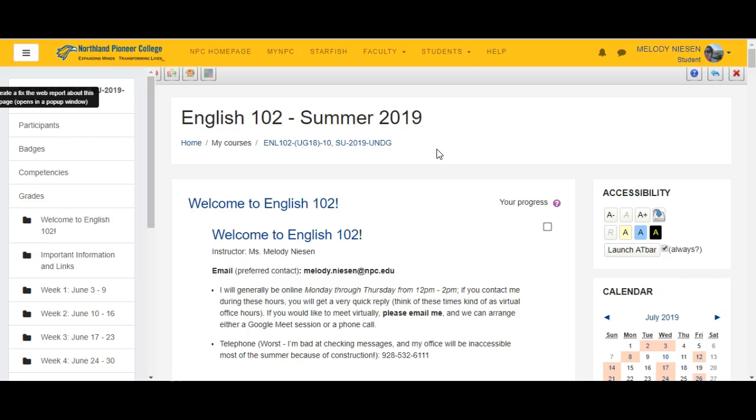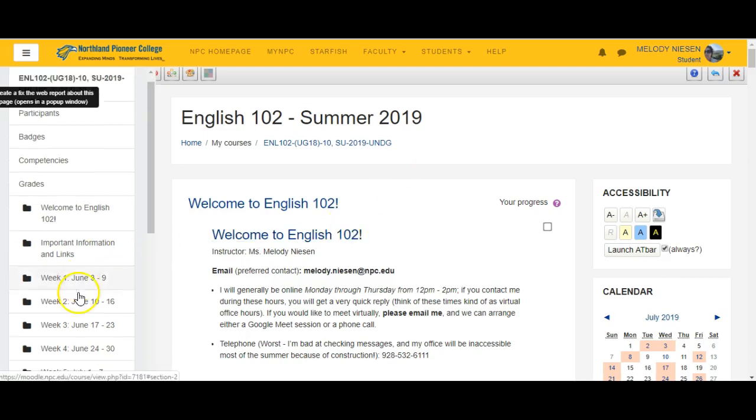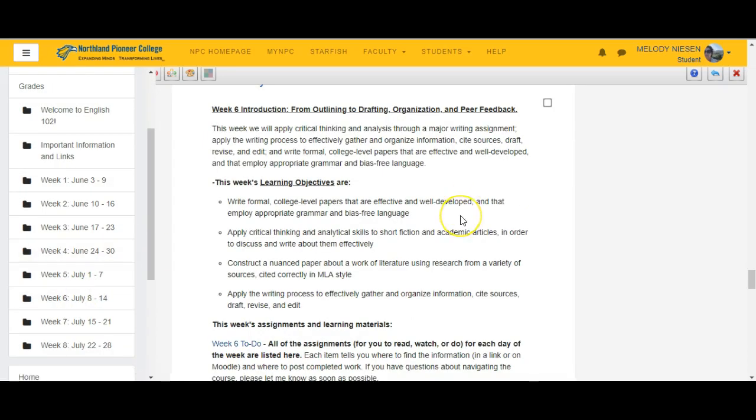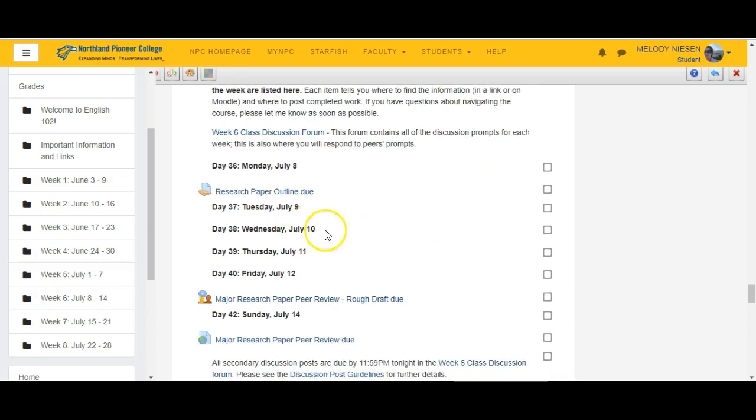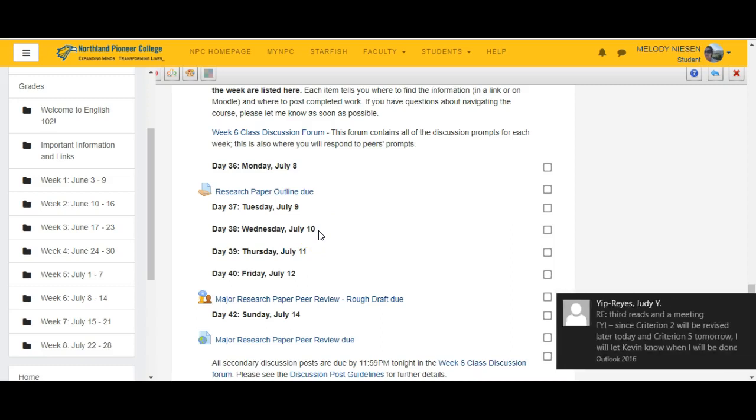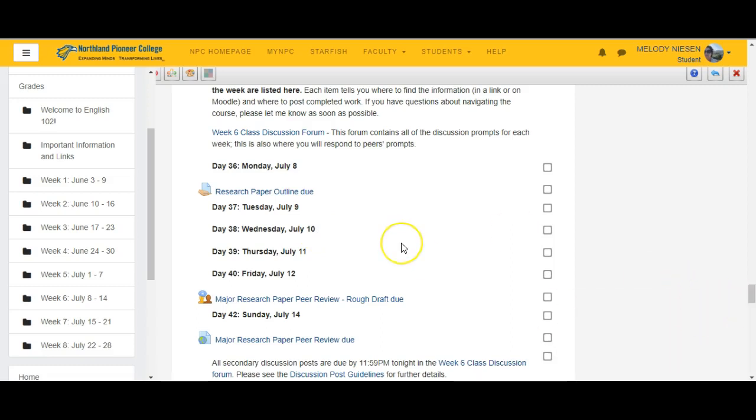One of your tasks for this week is to work on your rough draft and your peer review. One important thing to note is that originally your rough draft was due today. After reviewing the schedule and talking with a few students, I would like to give you a little bit more time to work on your rough draft. So I have pushed the deadline from today, Wednesday, July 10th, to Friday, July 12th.